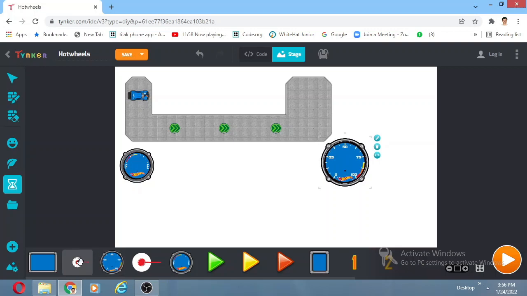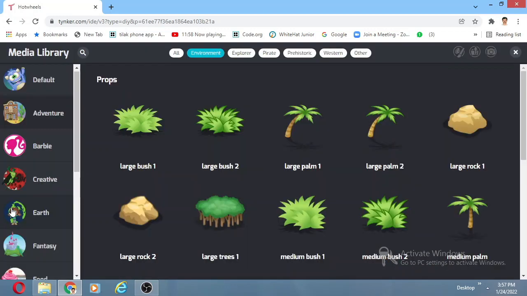and we need to put the needle. So let's put this. This is so big, so let's make it small. And let's put this needle for the speed bar also. I am making this a little bigger. And let's make some decorations.